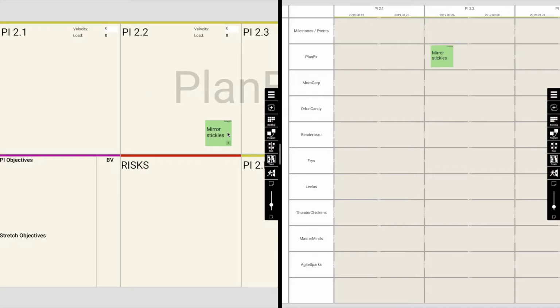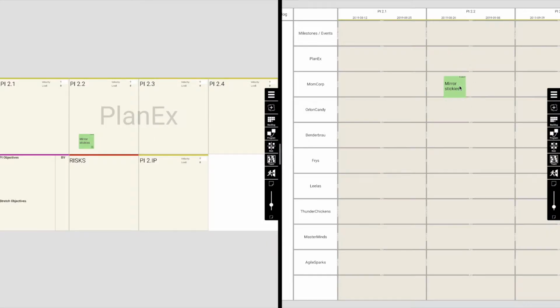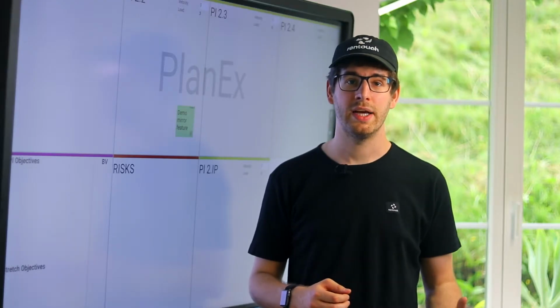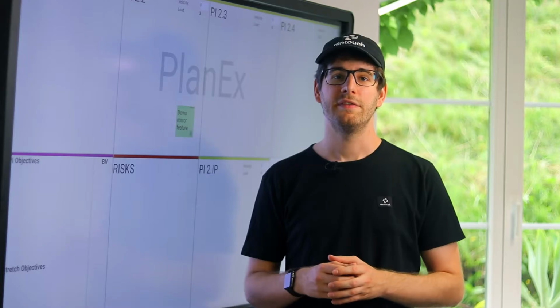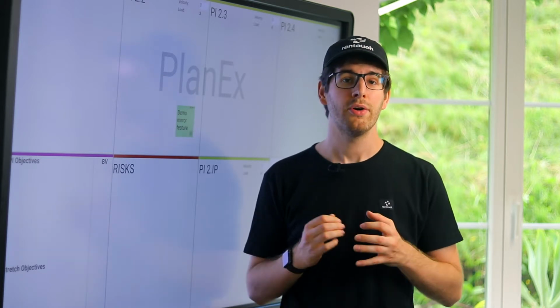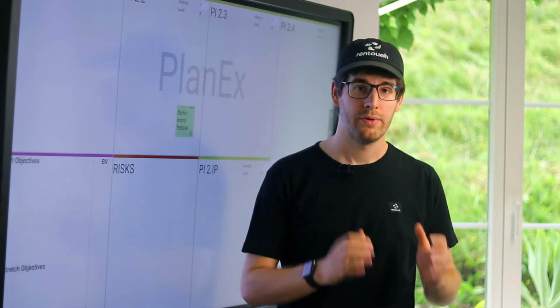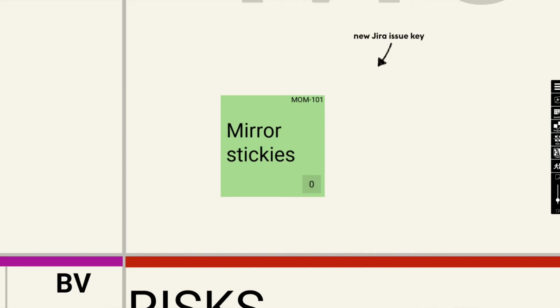Now, if we drag the sticky note into another iteration, it gets updated on the program board as well. If we drag it on the program board into a swim lane of another team, it disappears from our team board and appears in the other team's team board. Be aware that if the sticky note is synchronized with Jira or Rally, the corresponding Jira issue or Rally work item gets deleted and recreated in the other team's Jira project or Rally project.